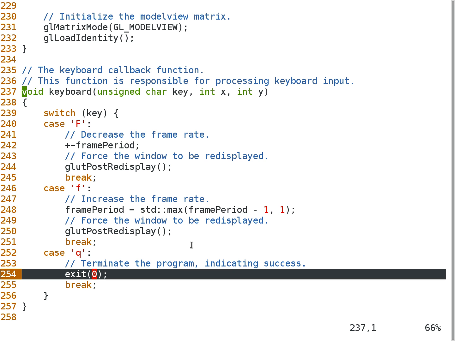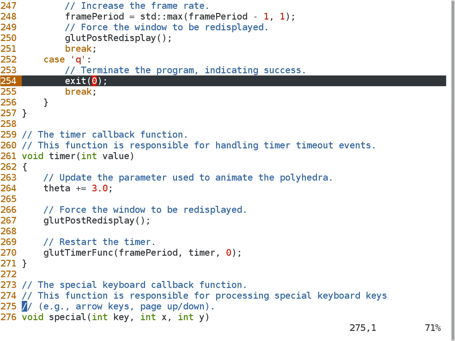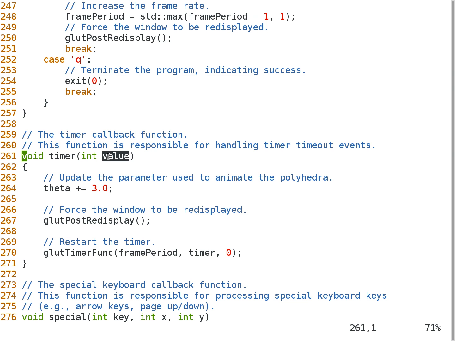Then the next callback function I want to look at is the timer callback function, this one here. The timer callback function has a single parameter that's passed in, which we don't actually use in this particular case. This can be used, for example, if you use multiple timers in your program and you need a way to distinguish which timer this event is being generated by. Since we only have one timer in this program, we know which timer has expired.